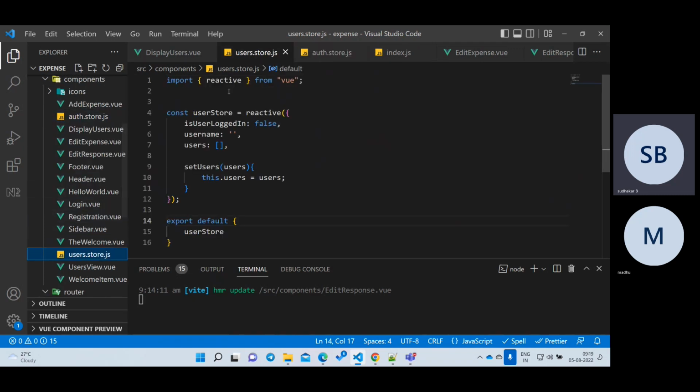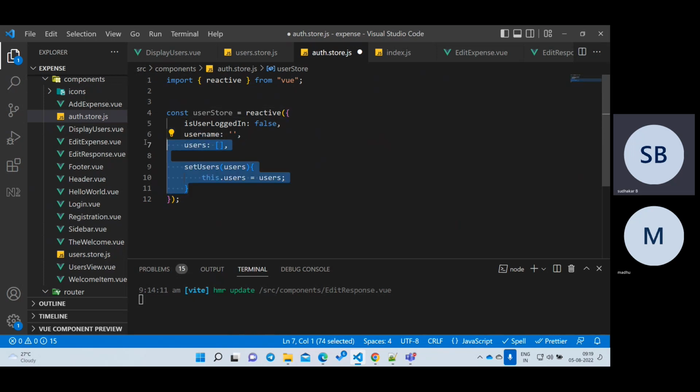I'll copy the code I wrote yesterday here. I'm creating a reactive object and I will remove all these things. For now what I want to maintain is whether the user is logged in or not, and what the username is. We can create any number of stores like this. I will keep this name as auth store, which is nothing but your authentication store.